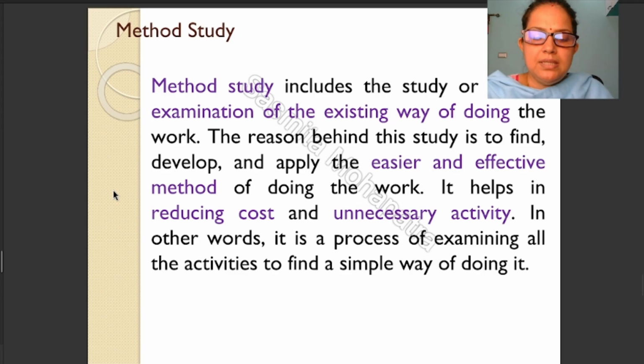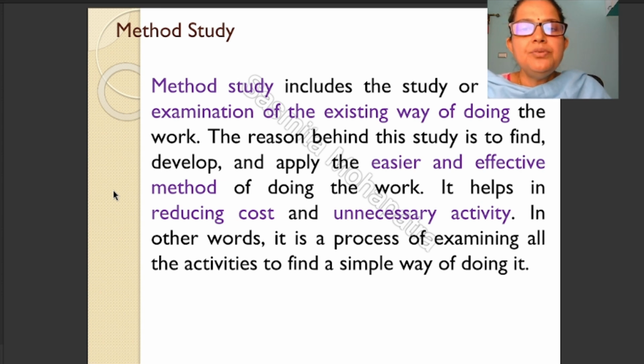What is method study? Method study is that we need to define better methods of doing a job. How can we have a better method? When we analyze the methods or the procedure we are using to perform a work, then we can choose the better method.